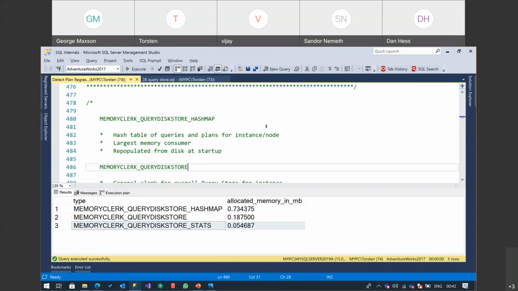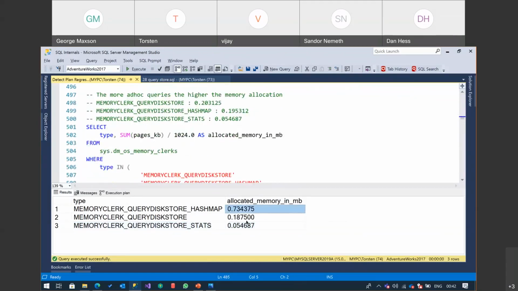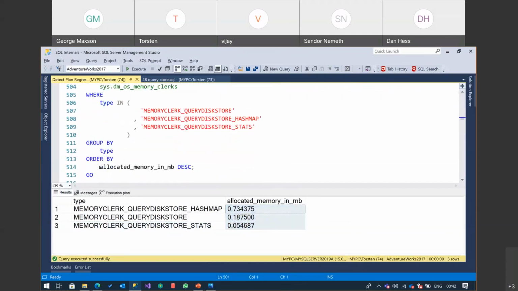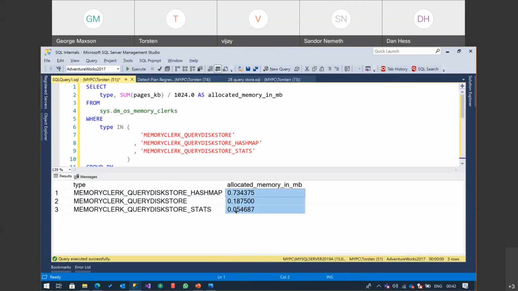Yeah, that's it. So let me do the following. The numbers are different now, but what I can do is easily execute the same query again in another window so that I do not need to copy the values. Let me do it. So we can see this is the current memory allocation.